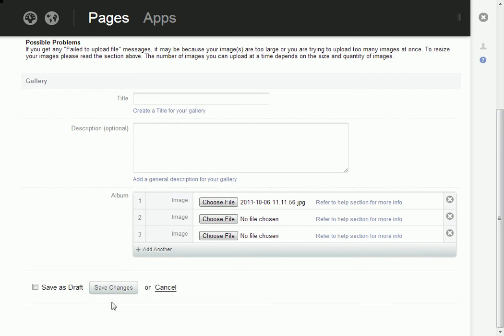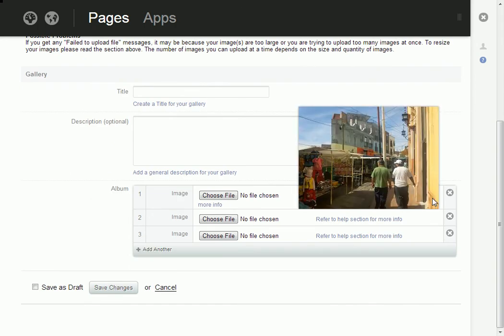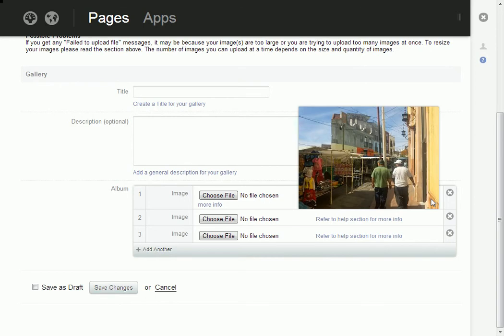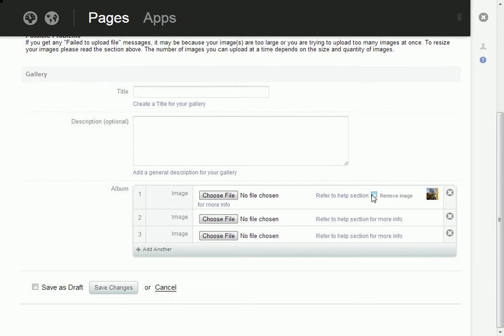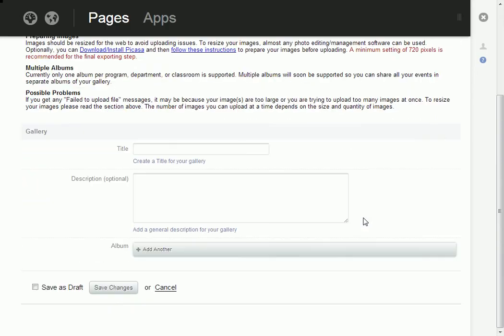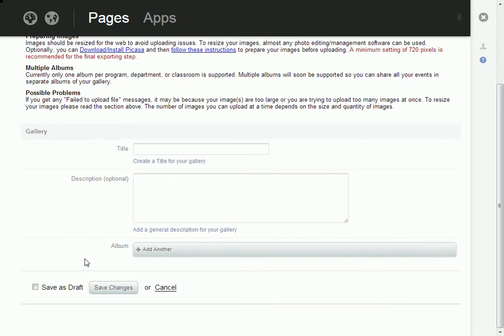Once you've added the images that you want, you can click on Save Changes. And you'll notice a thumbnail with the image is now located to the right. And if you hover over it, you can see a preview of the image. To remove this image, all you have to do is check this box right here next to Remove Image and click Save Changes. And you'll get your notification. You scroll down and your image is removed. Now we didn't have any other images in these empty boxes, so they were also removed as well.